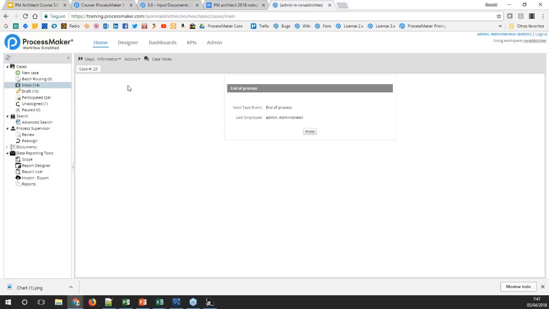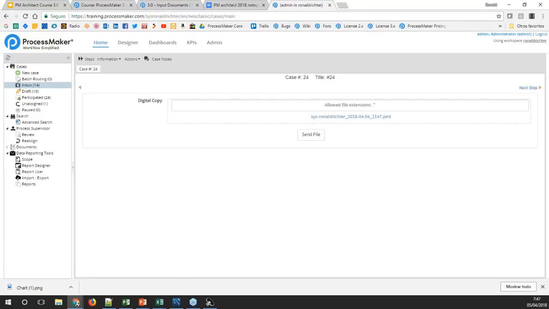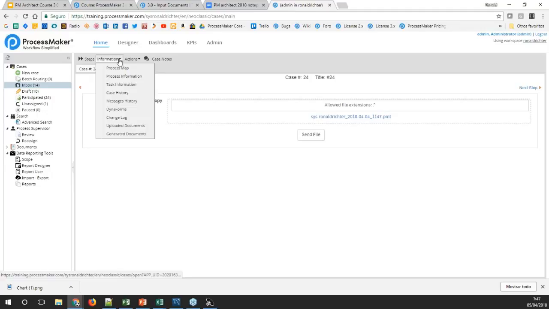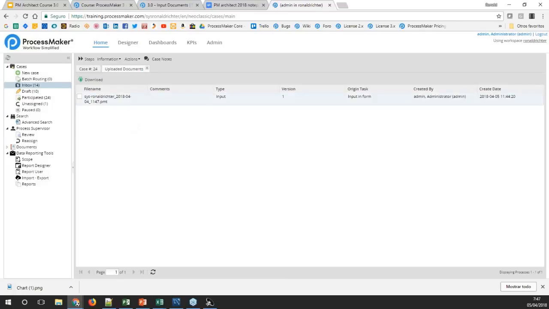Remember, we were working in a case, that's why we are seeing this information. I can do the same for the other case, this one, 24. So if I open it by double clicking on it, and I go up here to the information, take a look into uploaded documents, and there's the file. I can just download this one here, and there it goes.